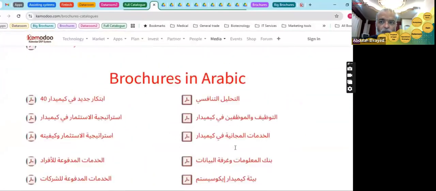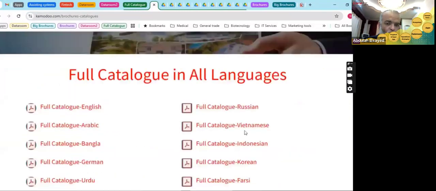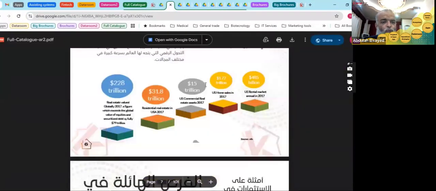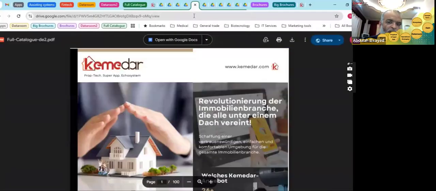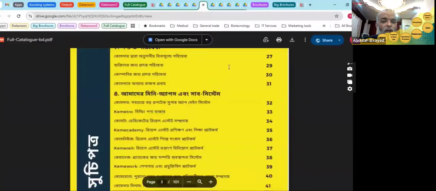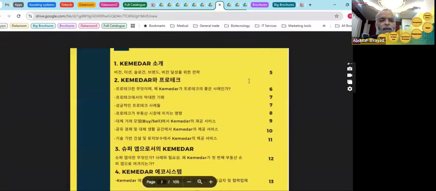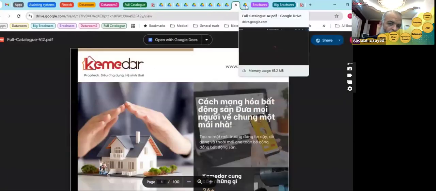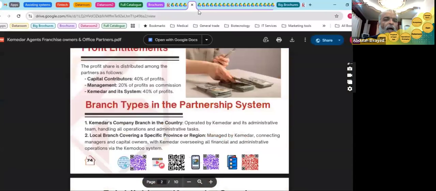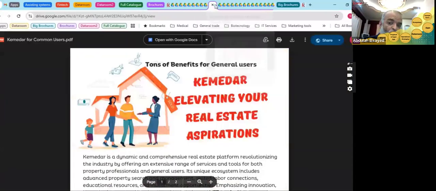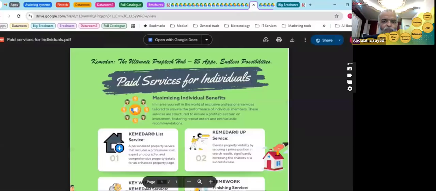Here you can see also brochures. You can see them in 20 languages. We have a more than 100-page brochure with all details about Kemedar to educate customers and partners. You can see it in multiple languages. You can see Urdu, Japanese, Chinese, Indian, Hindi, all. And also these free services, some brochures also separate, like why it's a super app, and the ecosystem of Kemedar, the professional benefits, and register forms also here you can see. I'm just, as I told you, spending 1 second on each so you can understand what's inside.